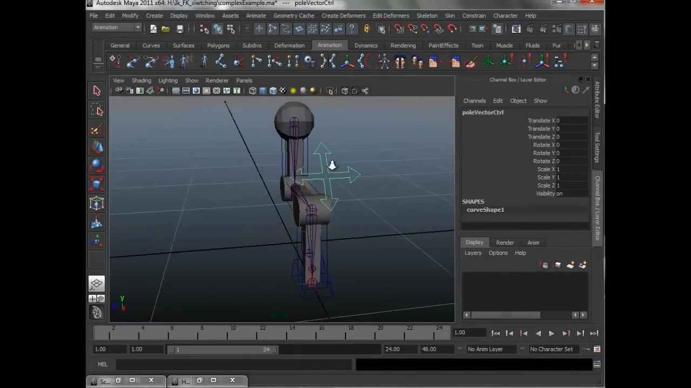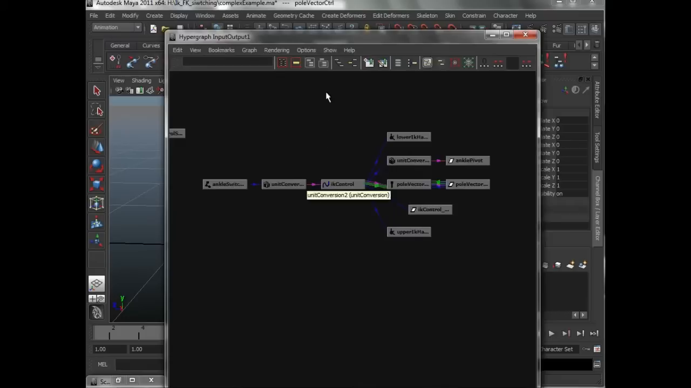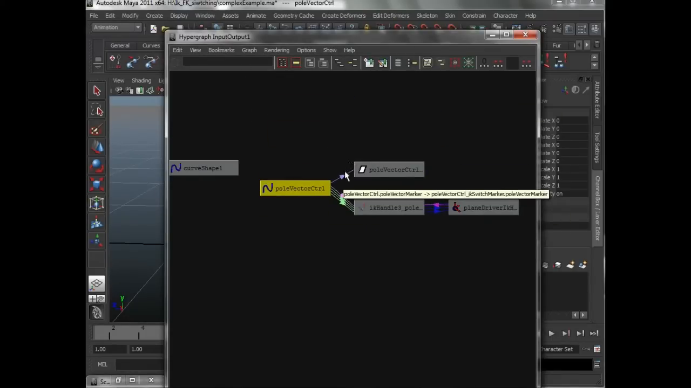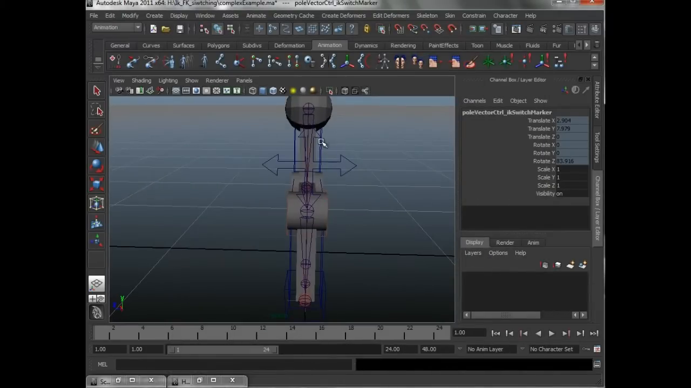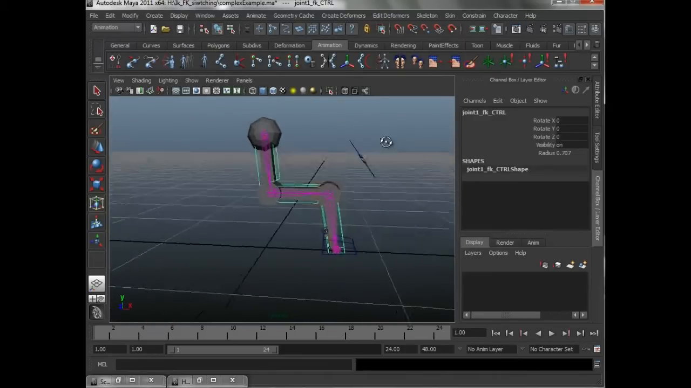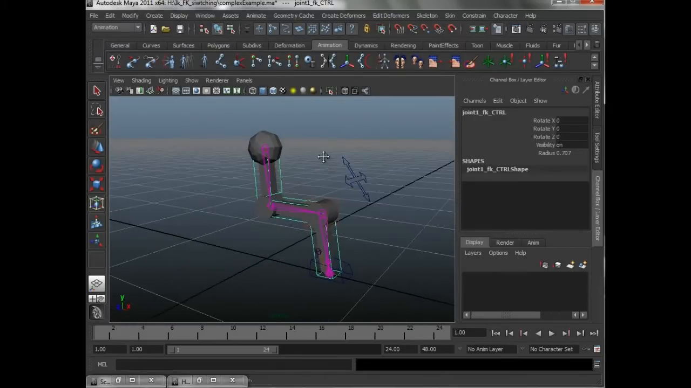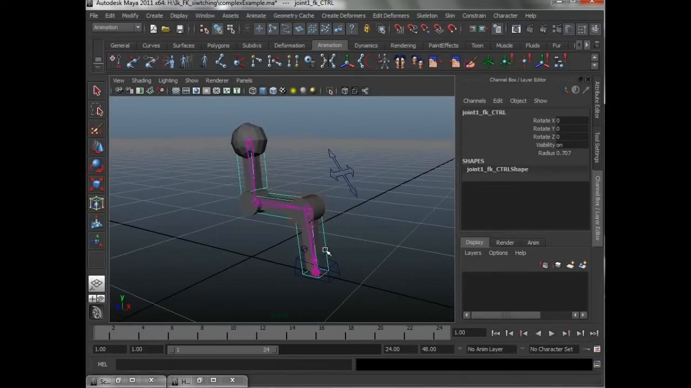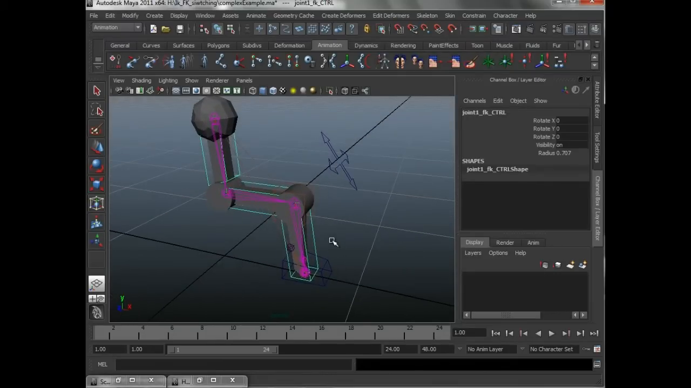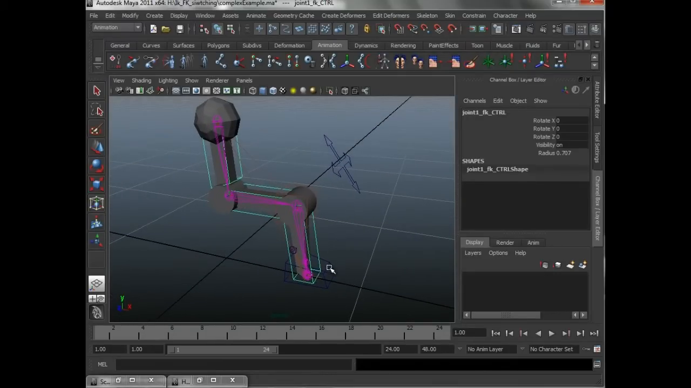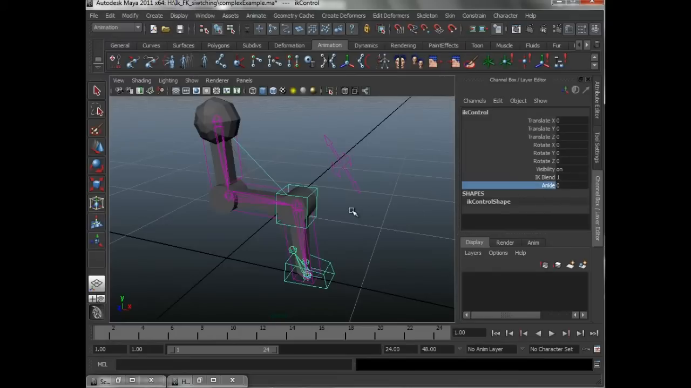Same with our pole vector control. That too is connected to a pole vector marker. And that pole vector marker is a child of the top joint of our FK system, just like it was in the two-bone system. So those two parts are the same. We've already seen that, we've done that, we should know how that works by now. The part that we don't know is what to do about this ankle joint. We don't know what this is.